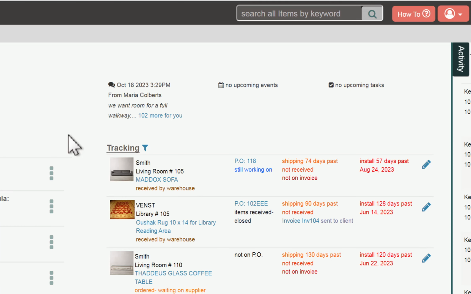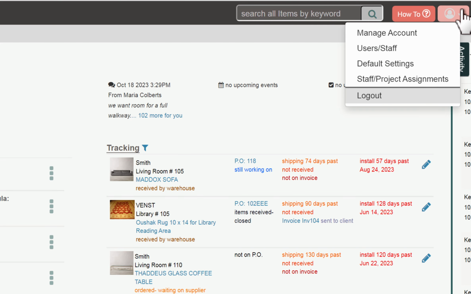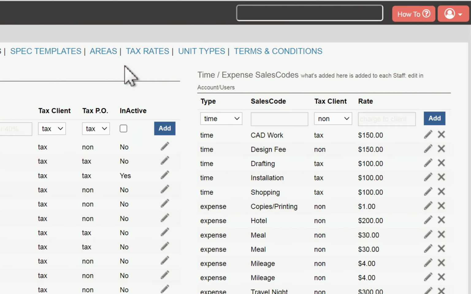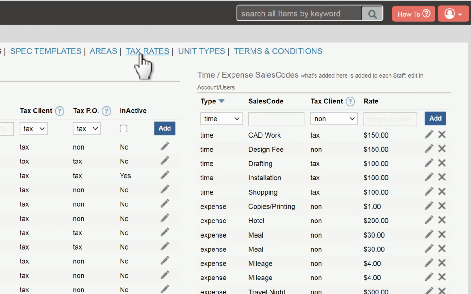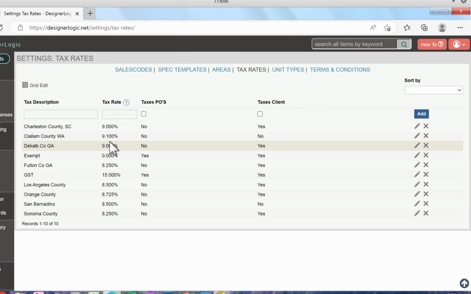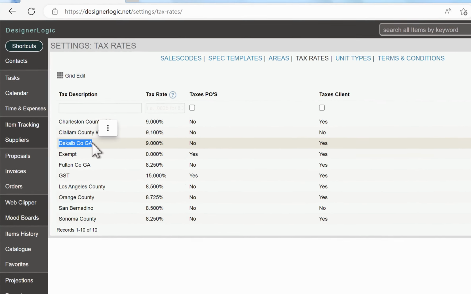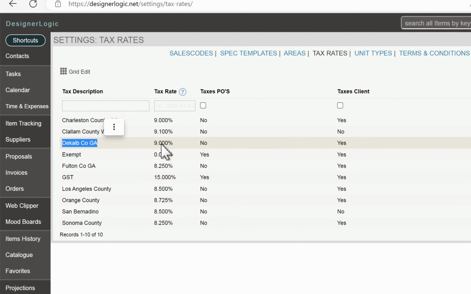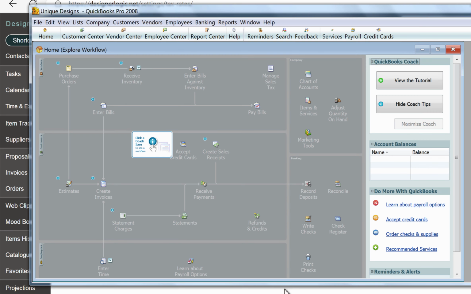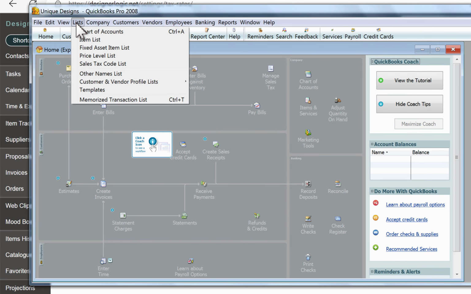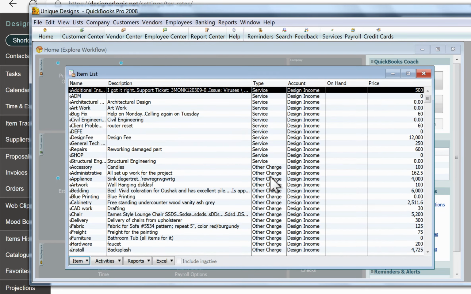The first thing you want to do is make sure that you have some of the same information in DesignerLogic and QuickBooks. Come up to the admin menu and click on Default Settings, and go into your tax rates. And here you want to make sure that the tax description that you're going to be using for invoices and proposals and the tax rate is the same in QuickBooks from the list menu and item list.